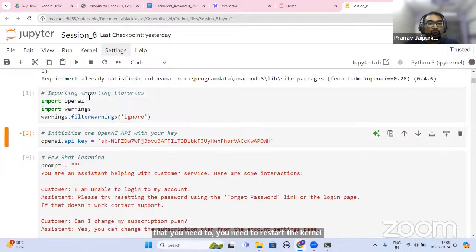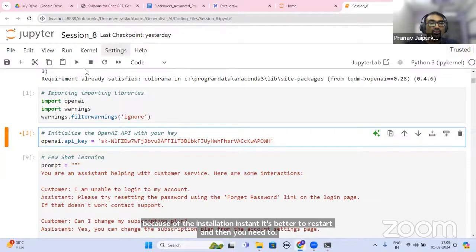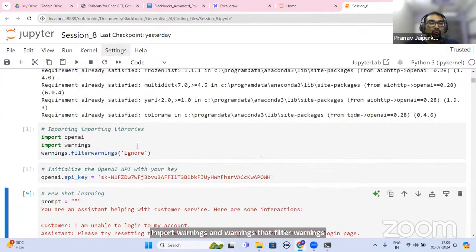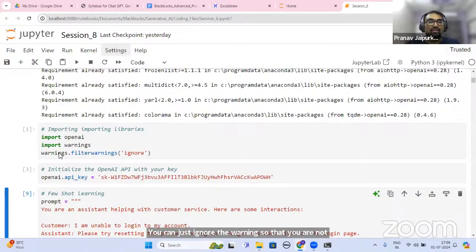You need to import OpenAI, import warnings, and warnings.filterwarnings ignore. You need to do it because it's very important for you on an individual level to understand that all of the codes that you would be getting sometimes give a lot of warnings. So it is a far better idea if you can just ignore the warning so that you are not getting a lot of red color over here.